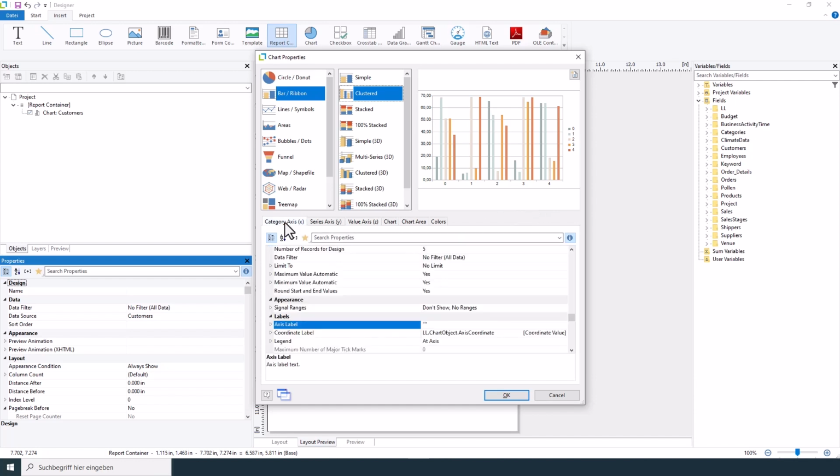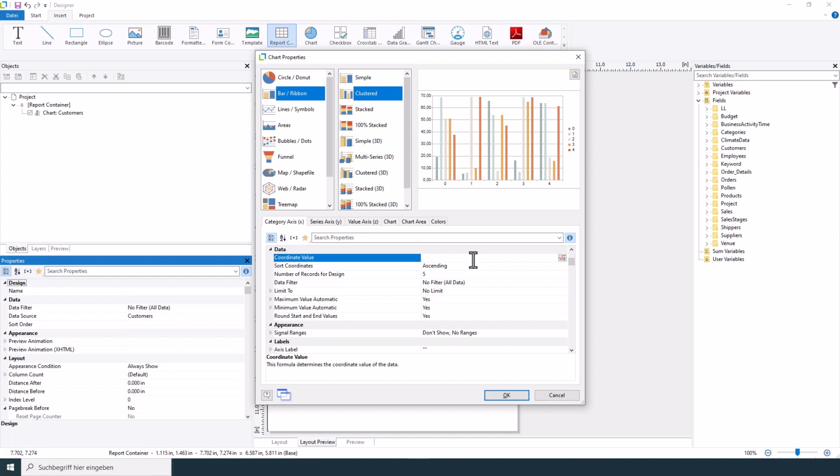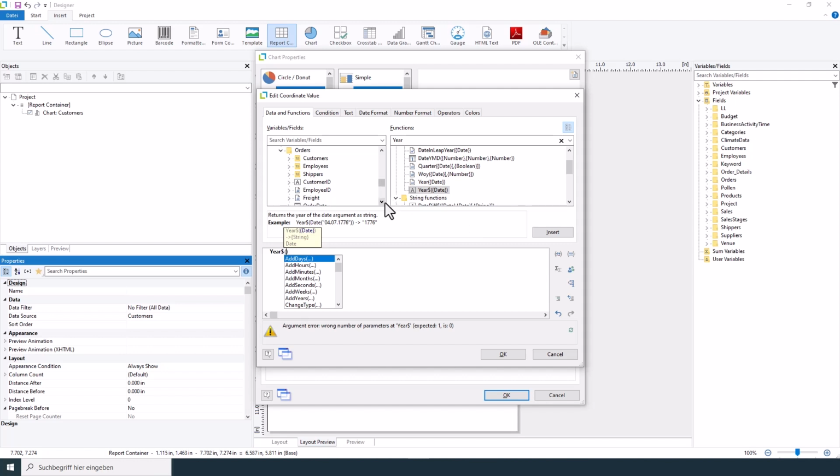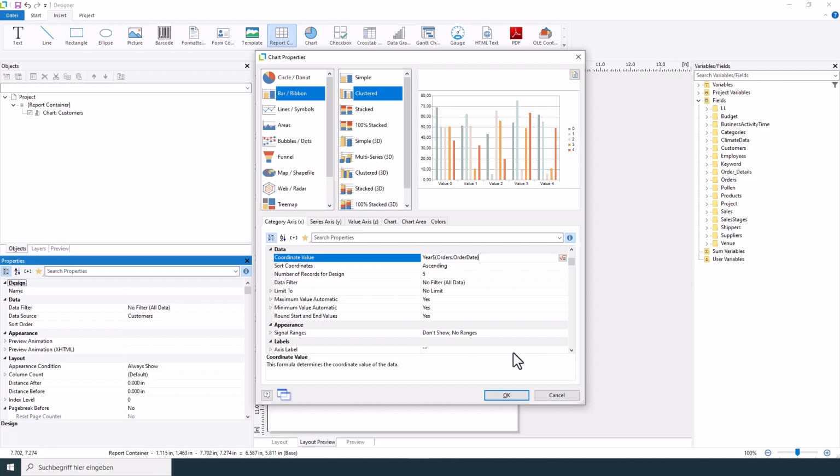Now we define the category axis. Since the order year is not directly available as a field, we need to calculate it using the formula year(orders.order date). To evaluate data by year, simply enter year(orders.order date) as the coordinate value. And type Year as the text for the axis label.